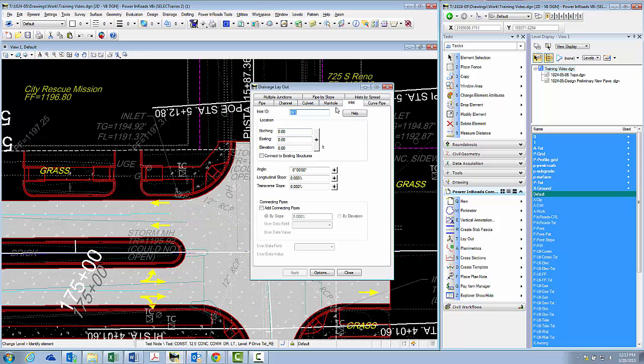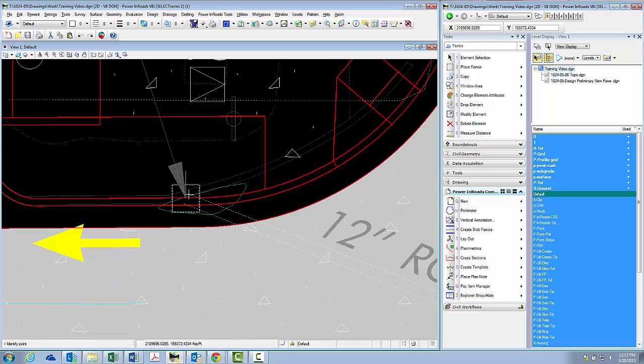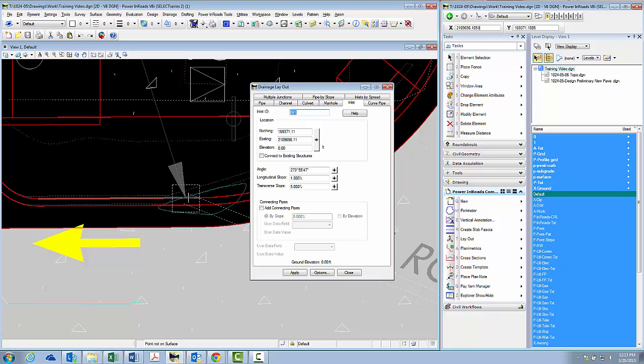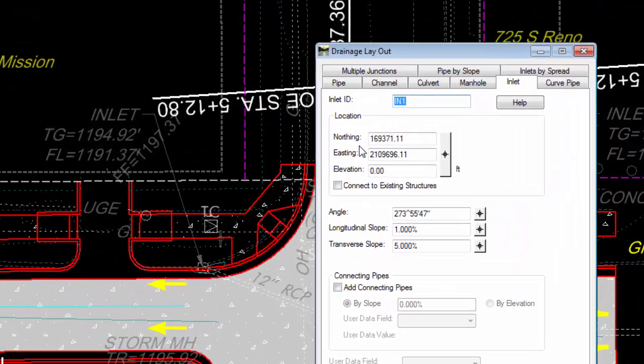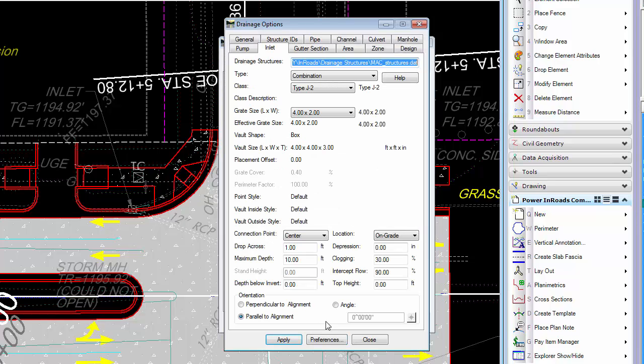So I'm going to go to my inlet tab. It starts out with a name, inlet 1, and that's fine. I can change that later. I could change it now. It doesn't matter. Now I'm going to use these crosshairs to go and identify my element. I'm going to snap to the middle of this box and left click, and it gave me all of the northing, easting, and elevation. I'm going to change the elevation. The topograte here that's labeling this inlet says it's at 1194.92 feet. Under options, I can select what kind of inlet I'm doing.